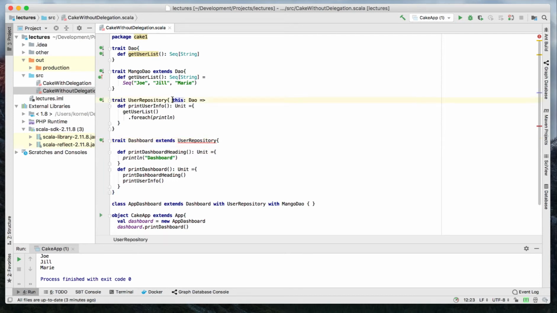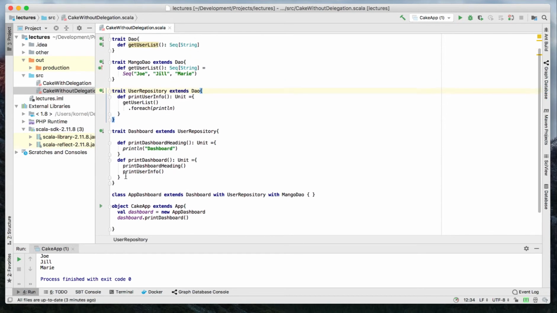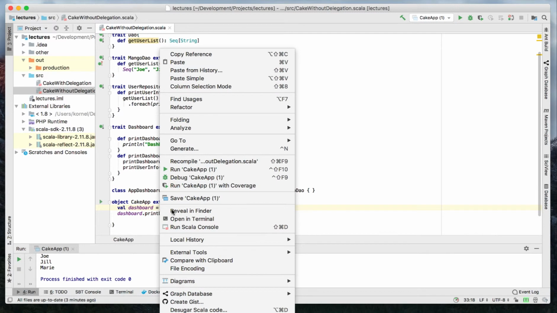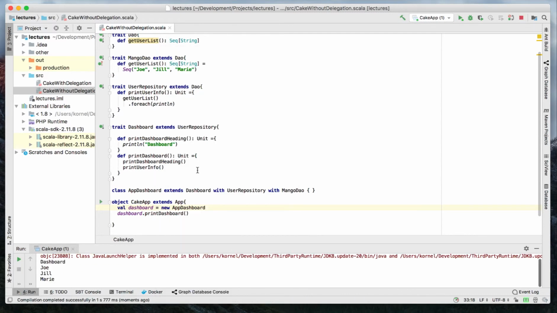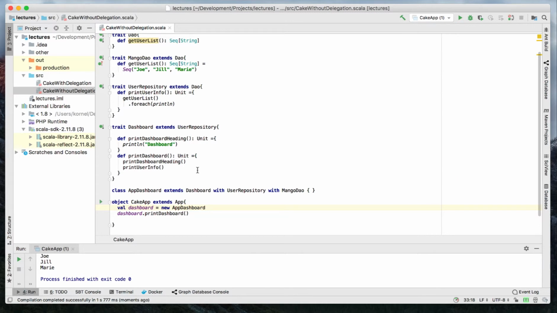And user repository, I have to change this as well. This extends DAO. Then if I run it, I end up with the same thing, seemingly, at first glance, right? It works the same, except for one big difference.